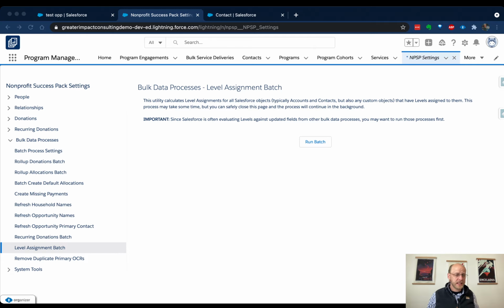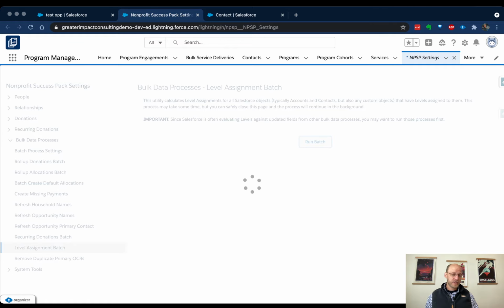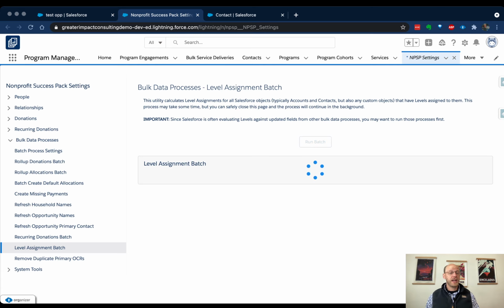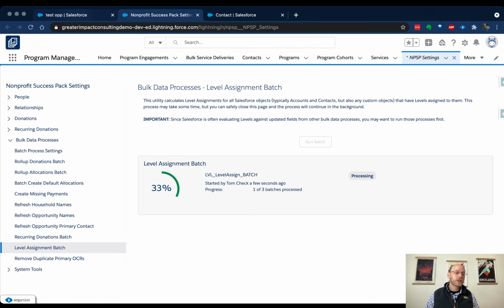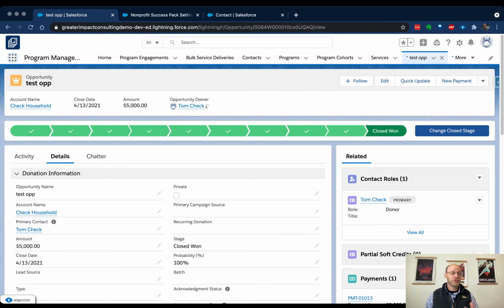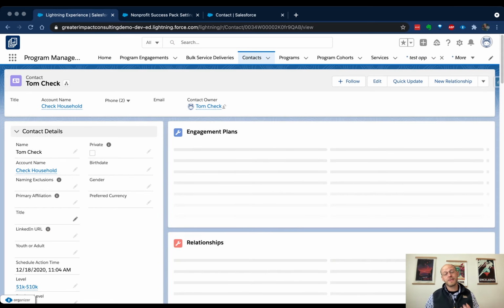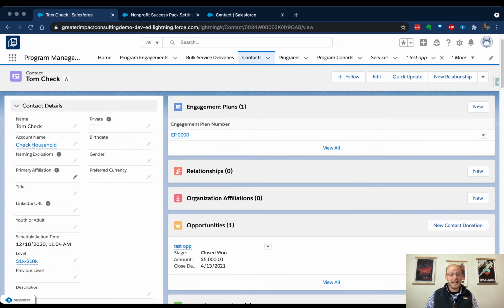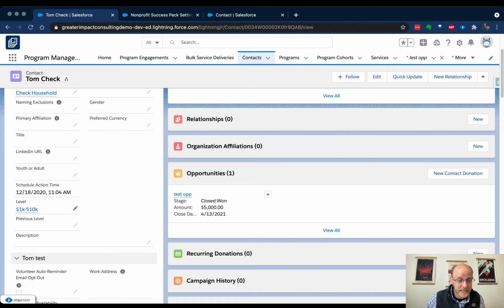And in NPSP settings, if I go to bulk data processes, level assignments batch, and I run this batch, what we should see is after this batch is done running, that Tom Check contact should be our middle level. So it should be the 1K to 10K level. Now, of course, your levels, you're going to name whatever makes sense in your organization. If you're using bronze, silver, gold, platinum, great, go ahead and use those as your level names as long as your staff understand them. So we see here now that this level has shown up, it's 1K to 10K.